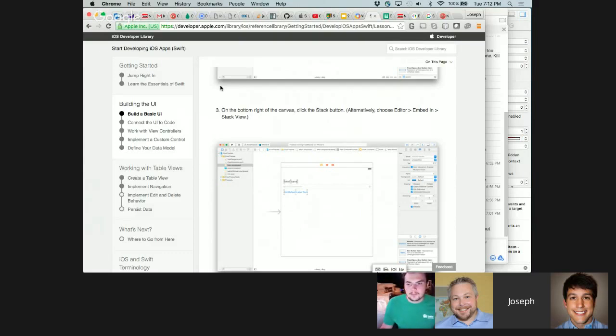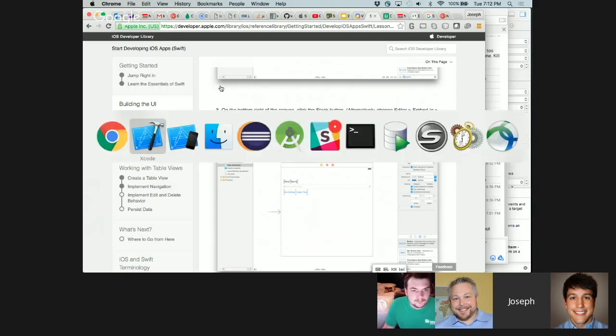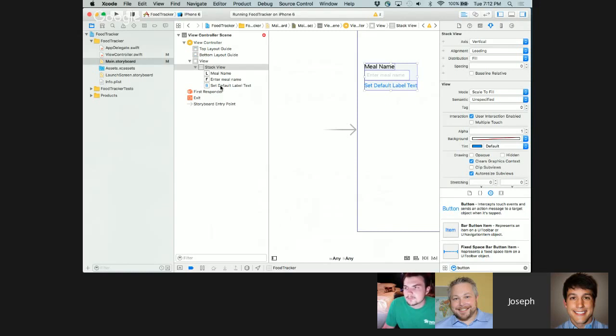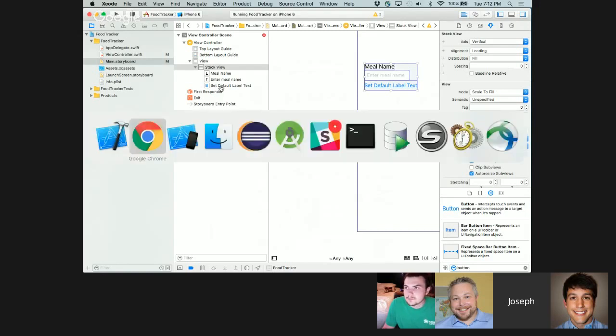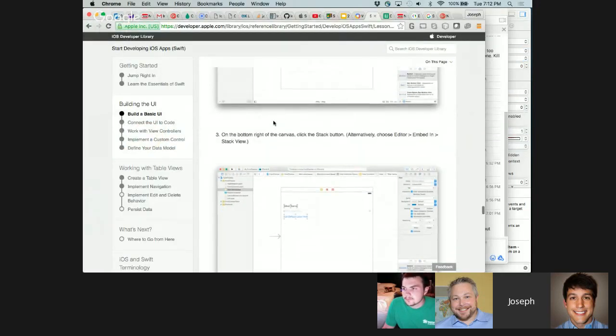I'm on an older version. I've got a line in resolve auto layout inside. Okay, yeah. It also says there's another way to get to the stack view. Alternatively, choose editor embed in stack view. You have that?